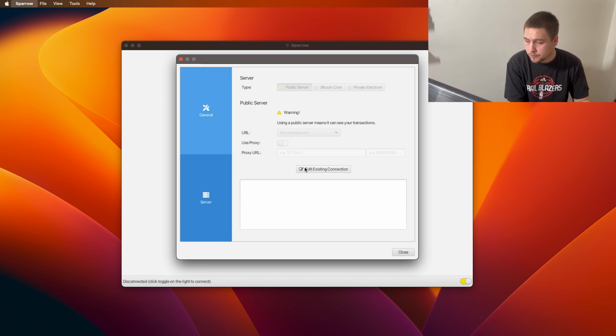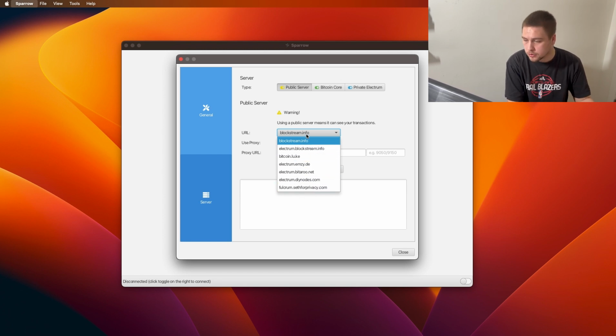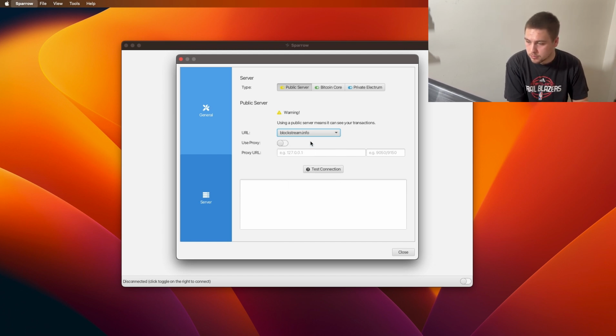But nevertheless, we'll check the connection and you can pick which node you want to use, which provider, and all of these providers are trusted providers that technically don't log your transactions. So I'll just use blockstream.info and I'll test my connection.